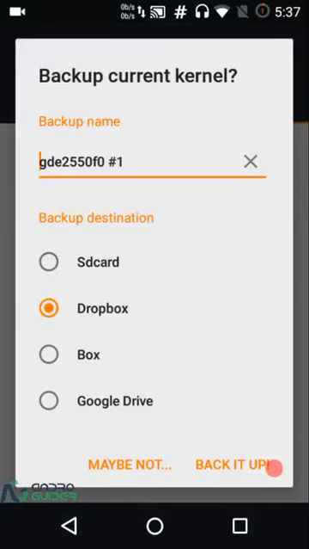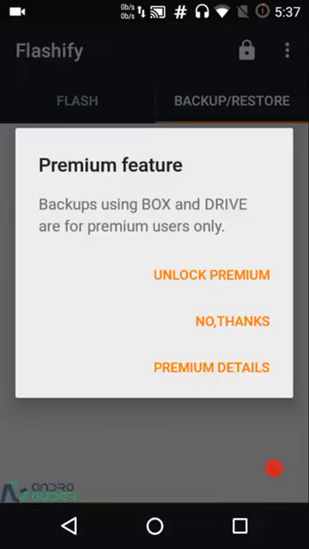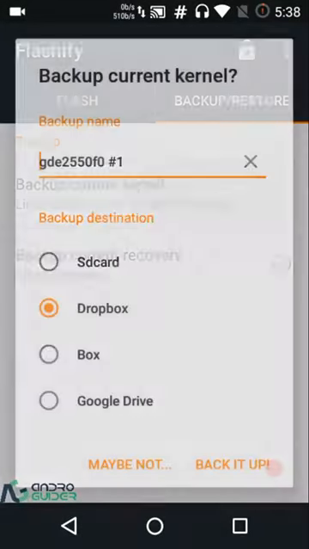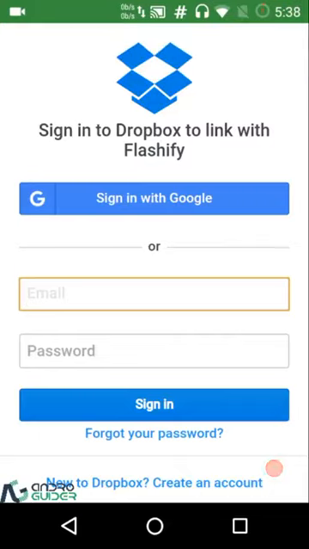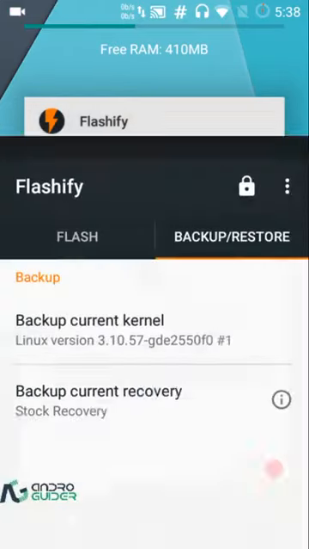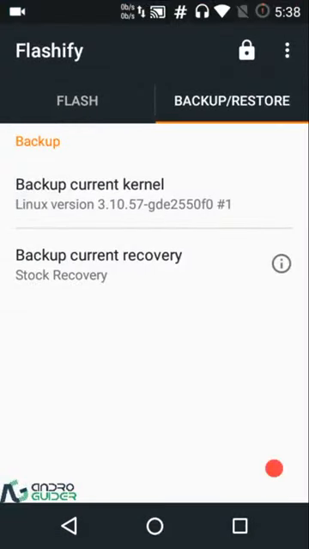So obviously you can back up to an SD card, Google Drive, or Box, but when you try to back up to Google Drive or Box, it will ask for the premium version. But I think, oh sorry, backing up to Dropbox is actually free. All you need to do is sign up for your Dropbox account, give the necessary permissions to Flashify, and sign into Dropbox to link it with Flashify, and then you will be able to use Flashify with Dropbox. So if you plan to use the free version, you can do that with Dropbox.